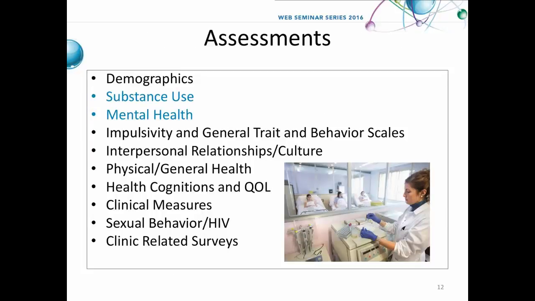In terms of assessments, some of the common assessments in the CTN studies include the timeline follow-back, a self-reported measure of substance use, the UDS, the urine drug screen, the Addiction Severity Index, the ASI-Lite. What I'm showing you here is the broader categorization that you can find on the website of the different assessments. We've categorized every assessment that is used in the CTN trials into one of 10 categories.